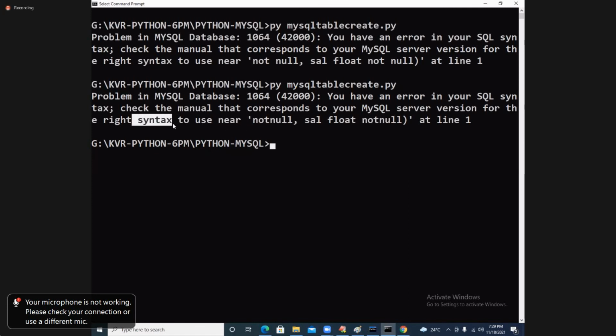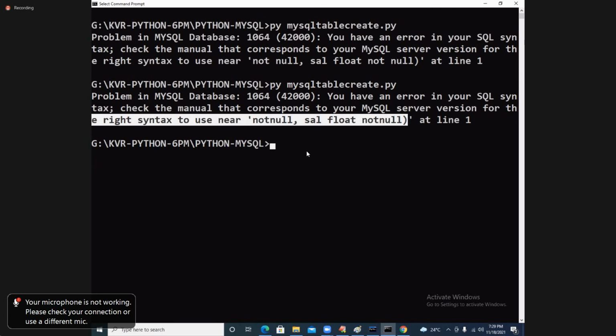Near syntax to use near not null. Not null. How to create a table? Check the manual that corresponds to your MySQL server version for the right syntax to use near not null. Set to float.